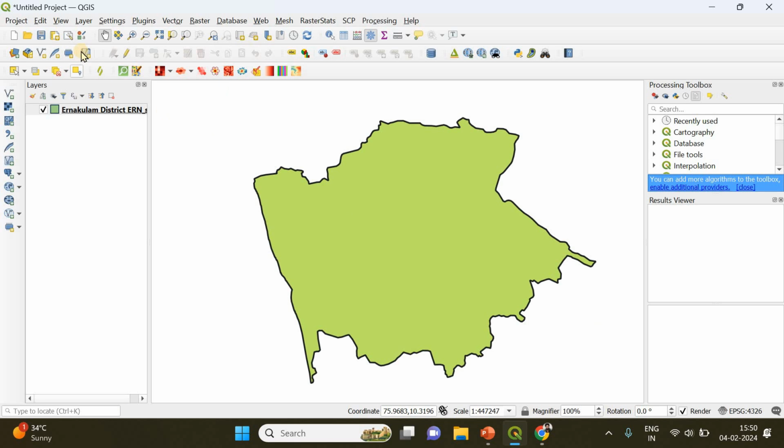Next, let's go and create a study area map. I have already uploaded an elaborated tutorial on how to create a study area map. If you want to know further details about creating a study area map, you can check out that particular tutorial. The link to that video is in the description below. Just check it out. And now let's start with creating a map.